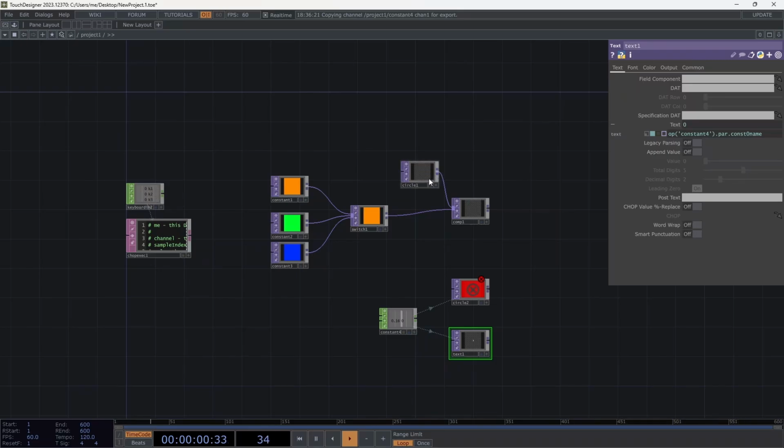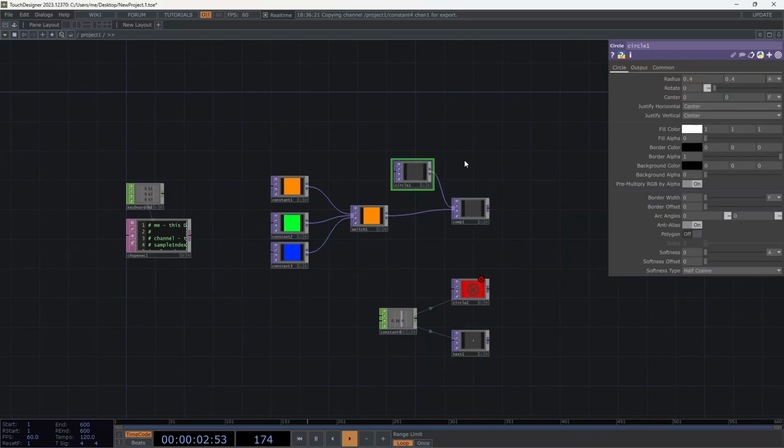Let me know. I don't know what's happened here. I broke something. But anyway, the alpha is gone. There we go. So we've got it working, and you've seen a couple ways to do it.